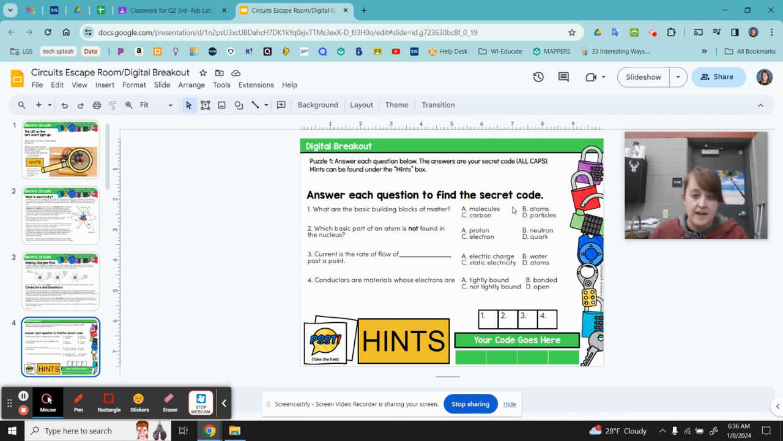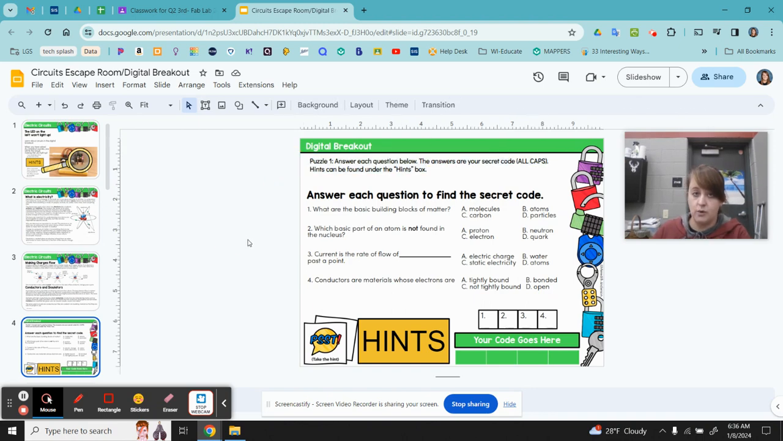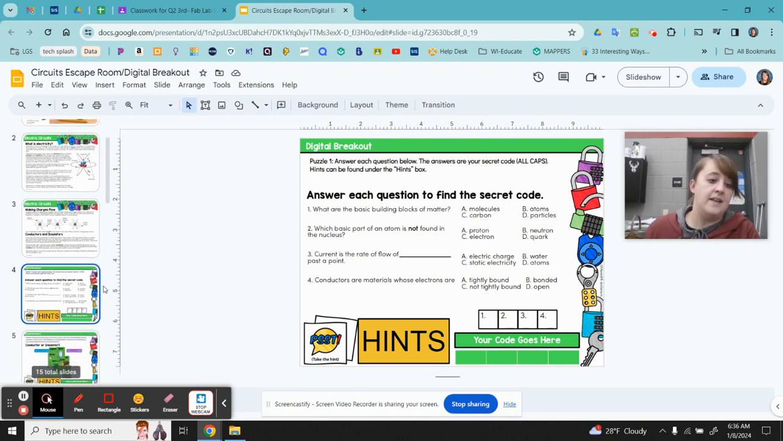The letter answer of your multiple choice answer is what becomes your code. So, like if A was the answer to all 4 of these questions, it's not, your code would be A. That's usually explained in the puzzle explanation. Make sure you're reading the directions for each puzzle, and then you continue on.